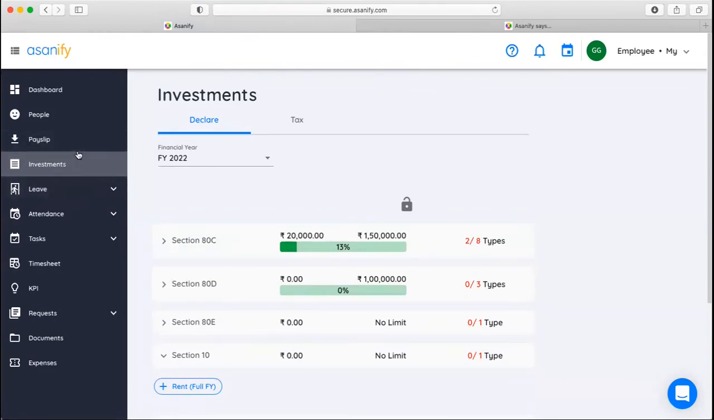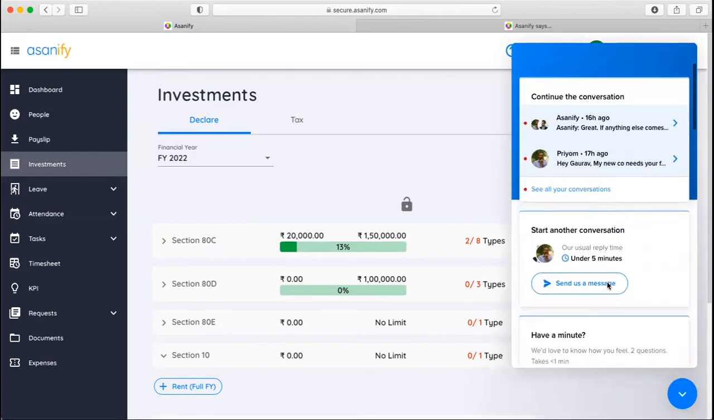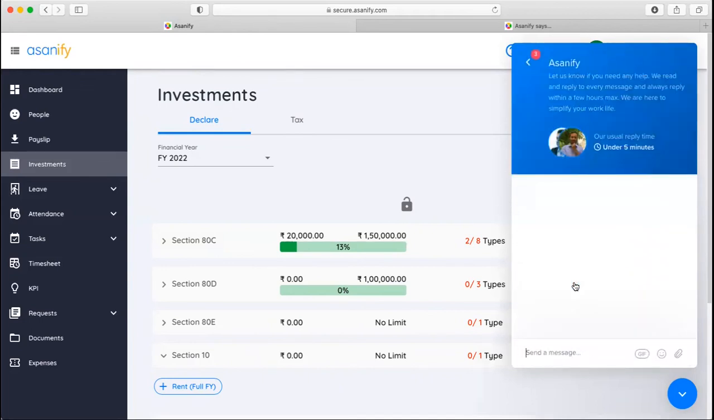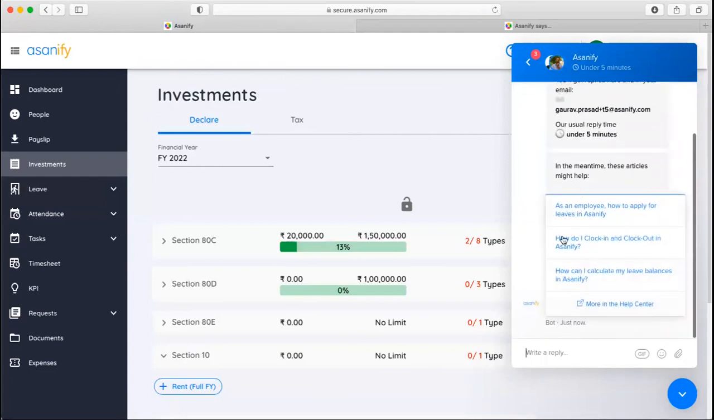In case you ever think that you need any help or you're feeling like you're stuck somewhere on Asanify, you need some guidance on how to move forward, this bottom right chat icon that you see is a very important one. If I click on this, you can send us a message pretty much regarding anything that you want. Let's say, I want to say, how do I mark my leave on Asanify? Somebody will always pick it up and guide you on how to do that, even before that happens, you will get some relevant articles from Asanify.